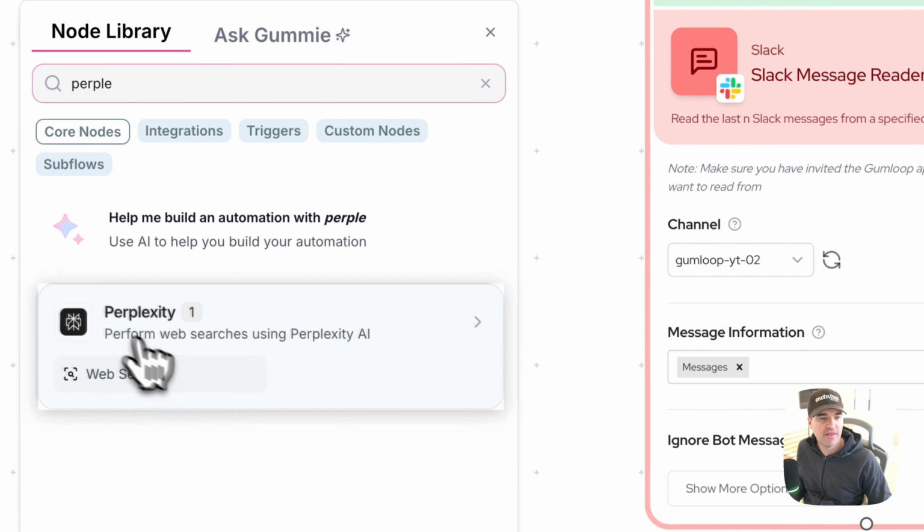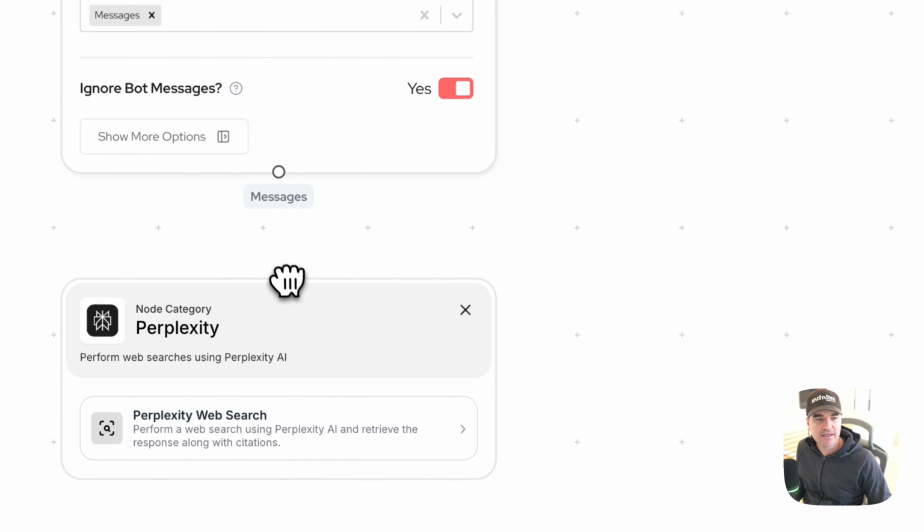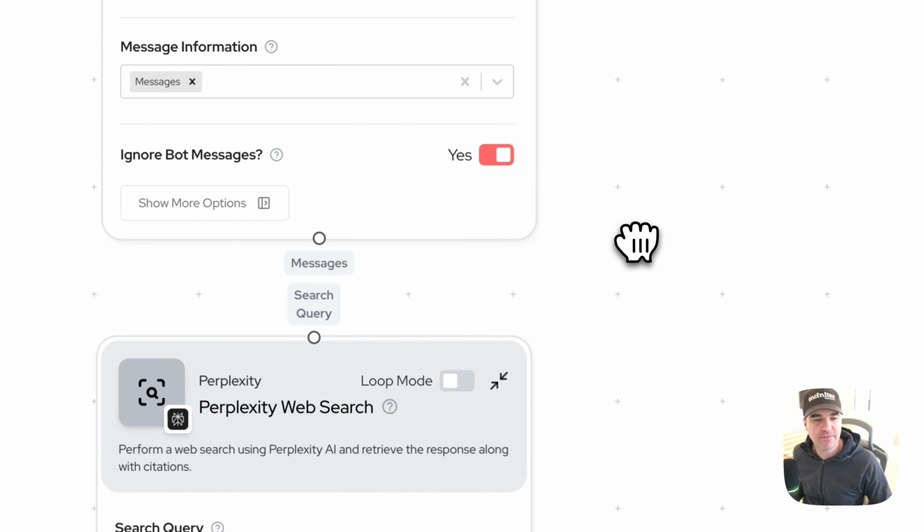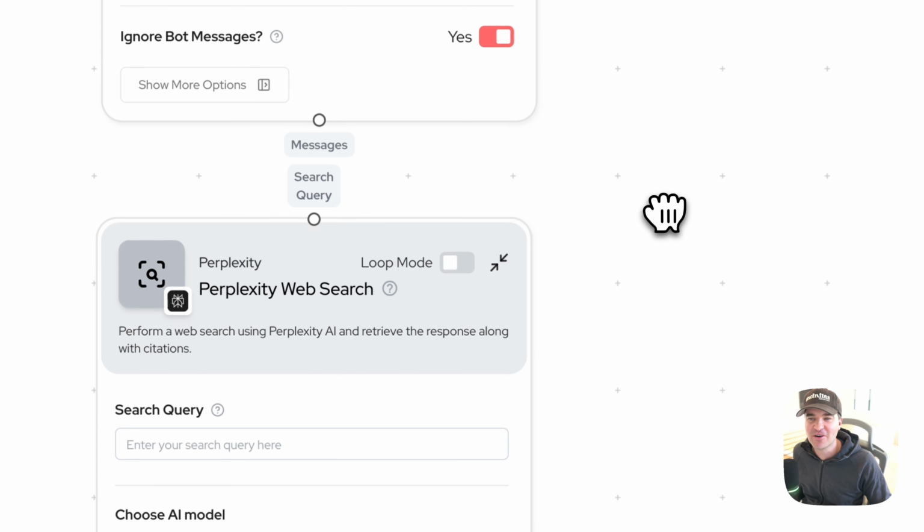All right, so click on that. I'm going to drag that down. Again, you need to connect, I believe, your Perplexity API. Actually, don't quote me on that. I'm not sure if you need your API key or not. I think I've included mine, but I honestly can't remember. If you do, it's in your Gumloop settings.